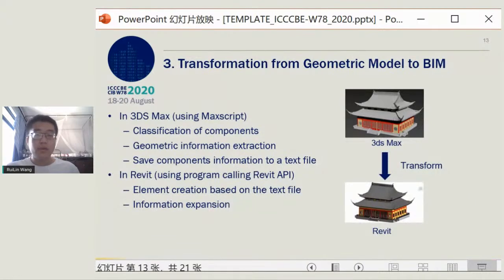The second half of the workflow is transforming the geometric model in 3ds Max to an information model in Revit. In 3ds Max, identify and save the information of all components. In Revit, the main job is creating elements and attaching information. We programmed using MaxScript and Revit API to automate the above process. The principle of our programs will be introduced in the following.